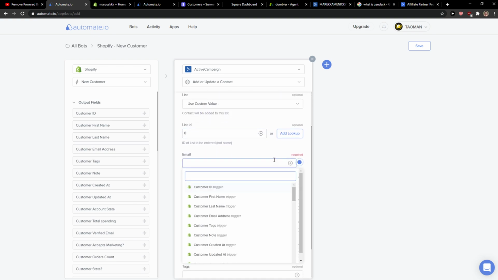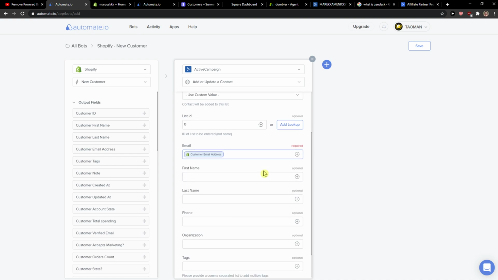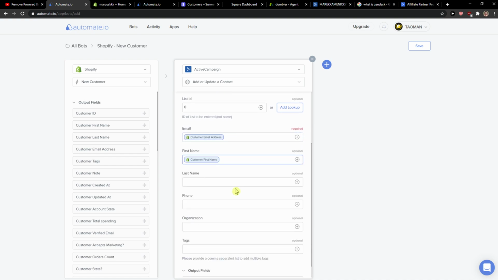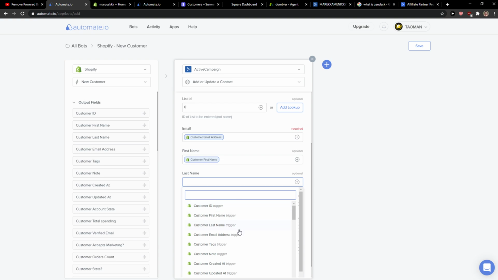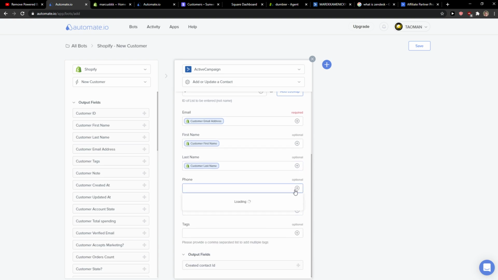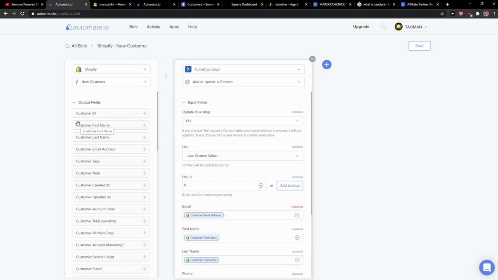Email is going to be the customer email address. First name is going to be the first name. Last name is going to be the customer last name. And you can also add a phone number, which is going to be the customer phone. So now what we've created is, when there is a new customer in Shopify, it will automatically add or update a contact in ActiveCampaign. Now what you want to do is just click save.